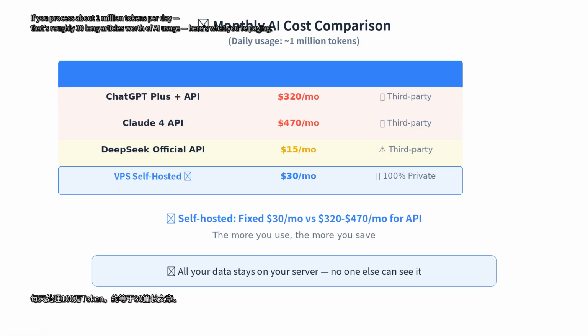If you process about 1 million tokens per day, that's roughly 30 long articles worth of AI usage. Here's what you're paying. ChatGPT Plus with API overage is about $320 per month. Claude 4 is $470 per month. The DeepSeek official API is about $15 per month. But self-hosted on your own VPS is just $30 per month, a fixed cost with unlimited tokens.